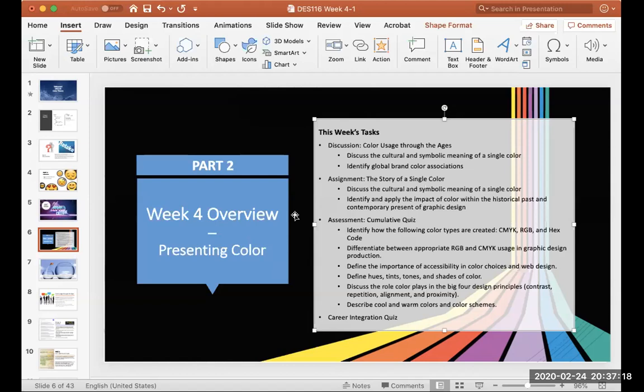Also define the importance of accessibility and color choices in web design. For example, talk about that ratio that we discussed in the last week's assessment and designed in Photoshop. Define hues, tints, tones, and shades of color. So just like we did for last week's assignment with the 5 different gifts. You all did that well.